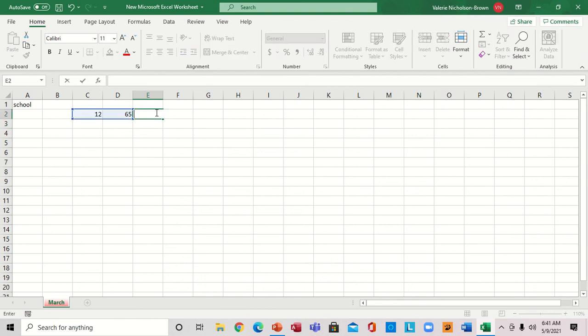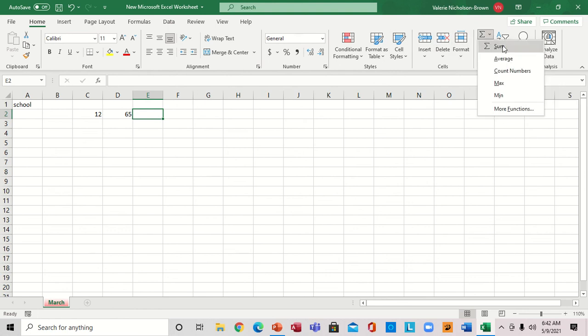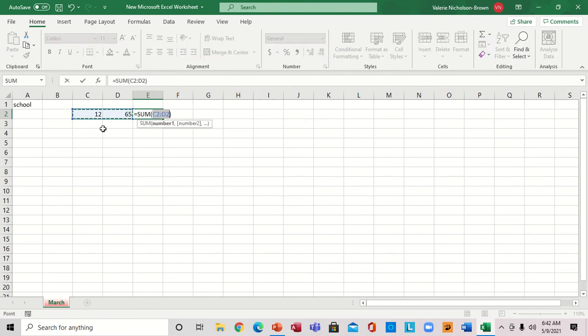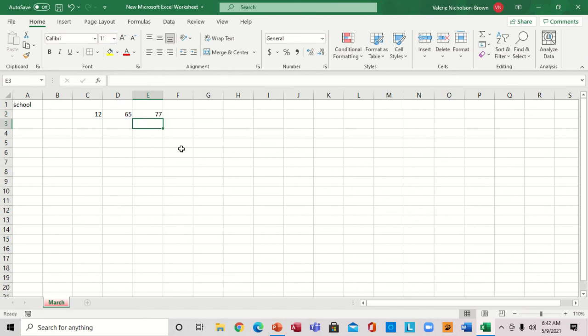I want to try a different way again to get it. I can come all the way up to the top where the tab is, click here on AutoSum, and this is the word sum. When I click the word sum, you notice a bracket comes around here, and I press enter, we get the same thing likewise. Very important.